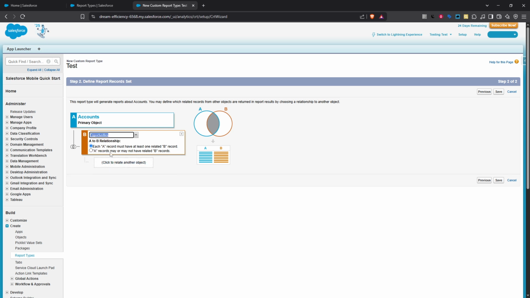Finally, once you're satisfied with your selections and configurations, click Save. By doing so, you've just successfully created a new Salesforce custom report type ready for use in data analysis and decision-making processes. We've now covered all the steps needed to create a customized report type in Salesforce.